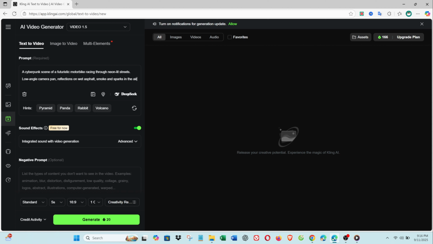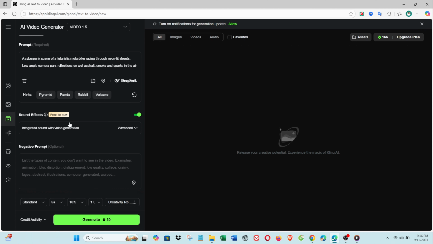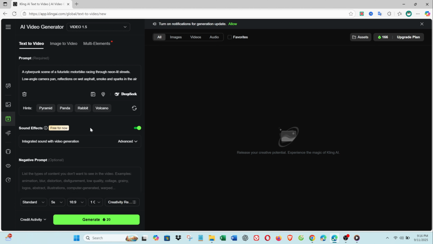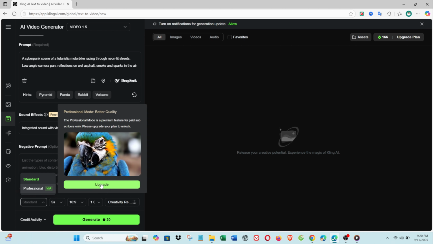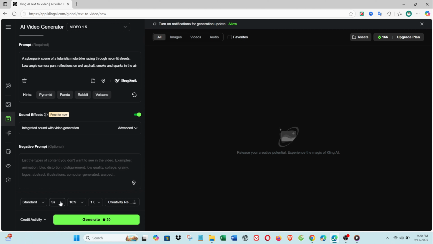Example prompt: a cyberpunk scene of a futuristic motorbike racing through neon-lit streets. Low-angle camera pan, reflections on wet asphalt, smoke, and sparks in the air. After you type your prompt, you can adjust a few key settings before clicking Generate. Mode: choose Standard if you are on the free plan, or Professional for advanced motion and lighting. Professional requires credits or a paid plan.